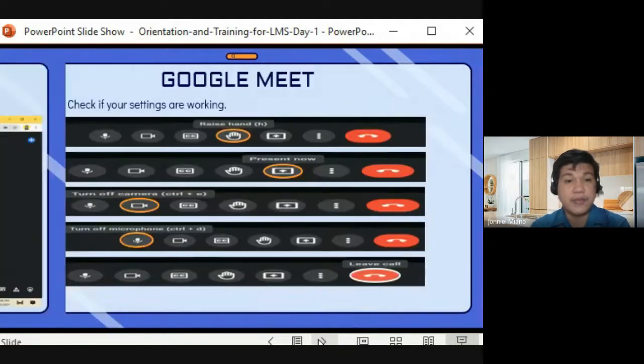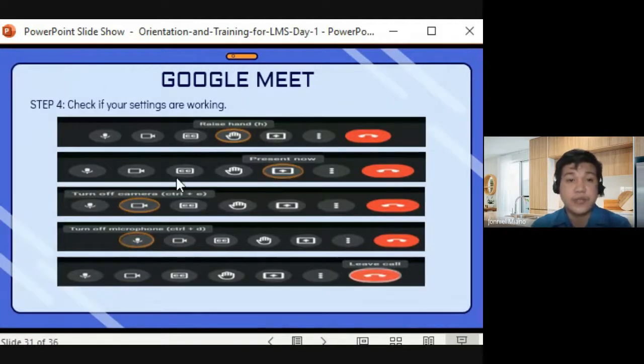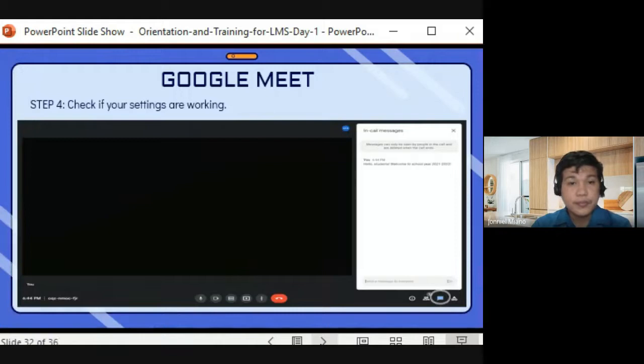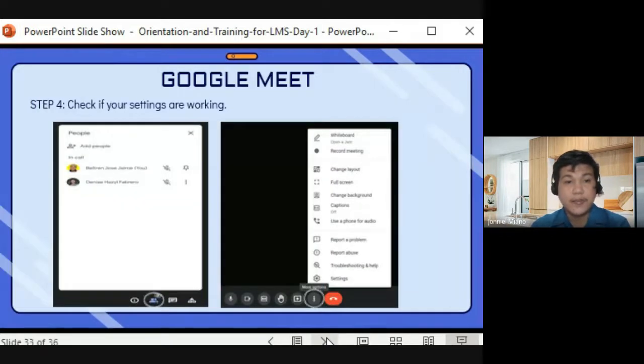Okay, allow me to explain further. So these are the features of the Google Meet. You can use the microphone, the video, the share screen, and of course, the raising of hand, and leave call. You have also the chats. Paano nyo pupuntahan ang chats? Dito lang. Pupuntahan mo lang yung dito. Then, you can type your name in chats. And of course, you have also this one, this three dots.